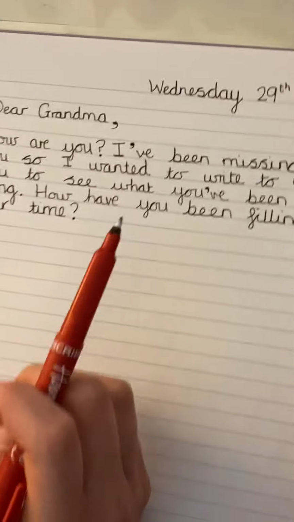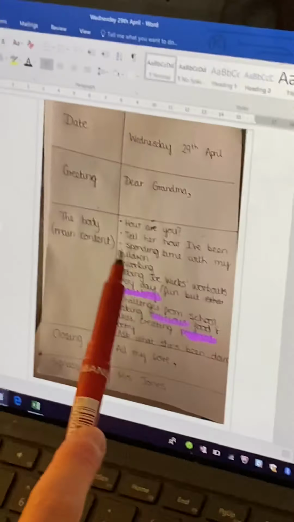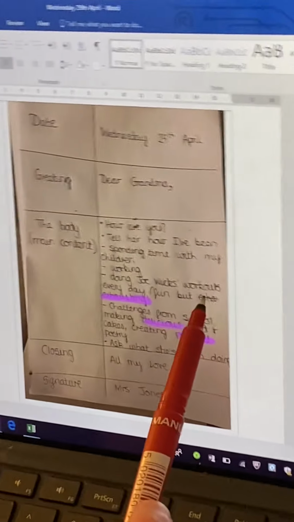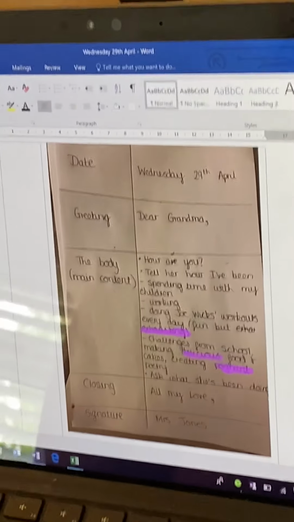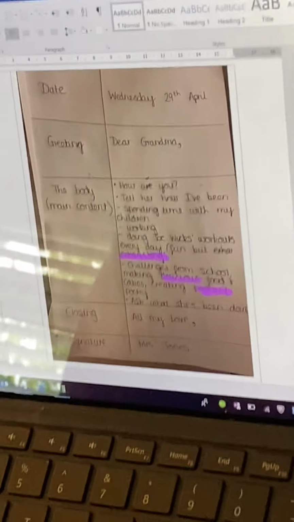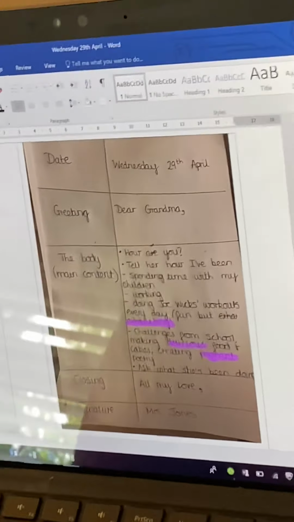So I'm going to go back to my plan and think about what I was going to tell her about. So I was going to tell her about spending time with my children, working, doing Joe Wicks's workouts every day, which is fun but exhausting. So I must make sure I include those adventurous vocabulary words into my writing. So I go back to my letter. And I think I'll start by saying I've been spending lots of time with my children.